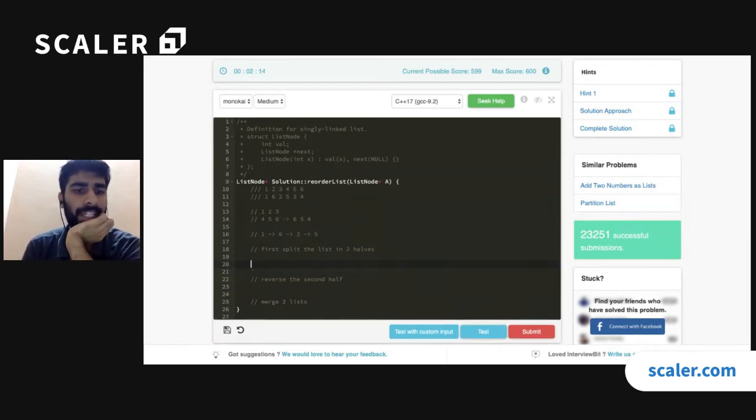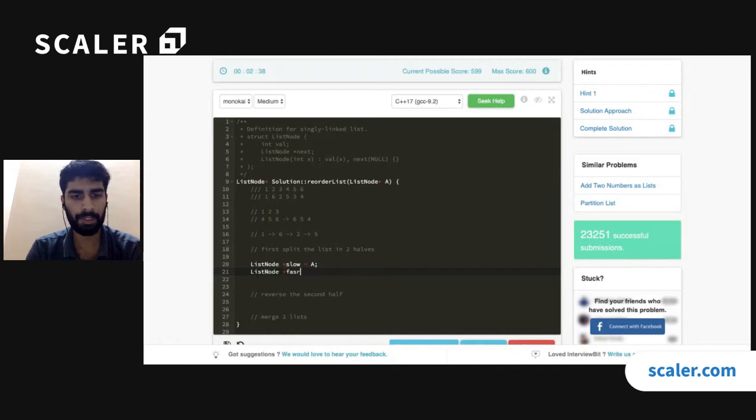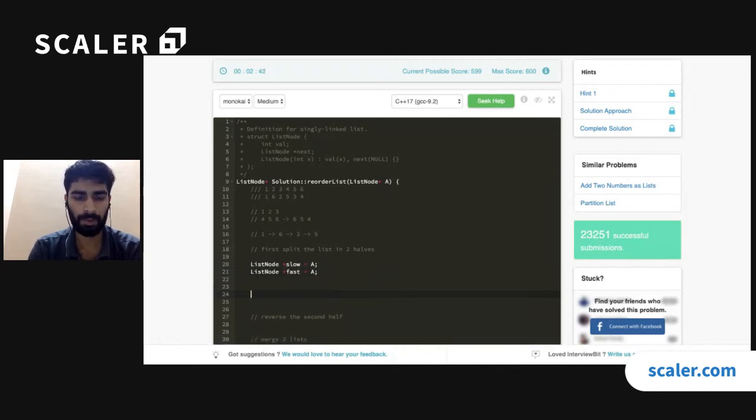In the previous question, we had discussed an approach to split the list in two halves and reverse the second half. We had discussed that in the very first question for the day. So let us do that. How did we do that? We do this question by using two pointers, the slow and the fast. Initially the slow pointer is equal to A and the fast pointer is also equal to A. Then we do while fast not equal to null and fast next not equal to null.